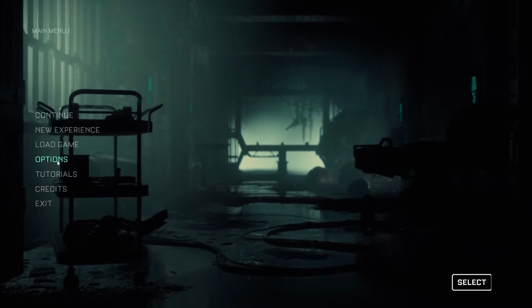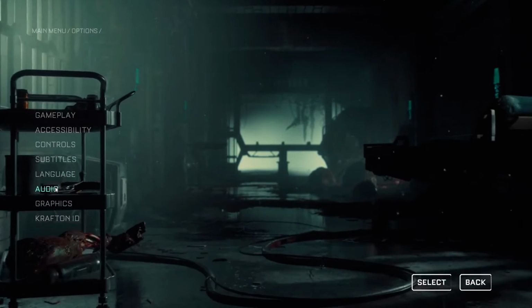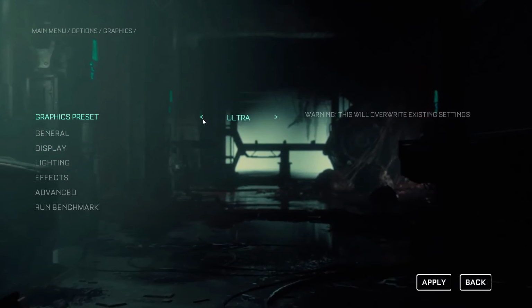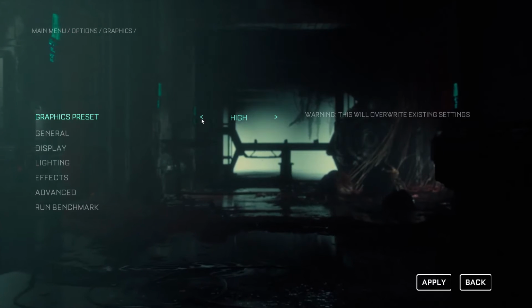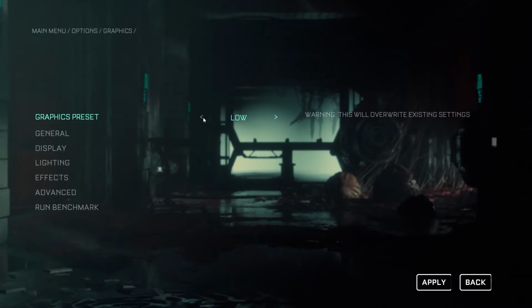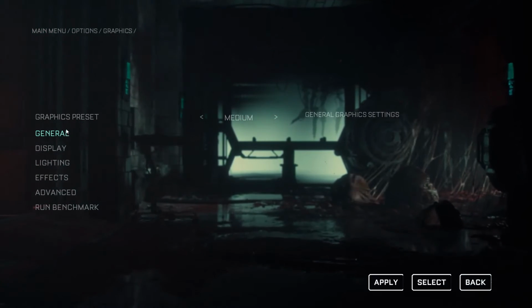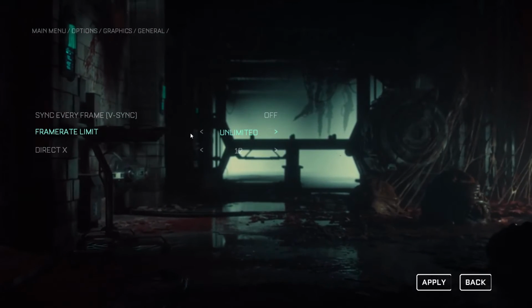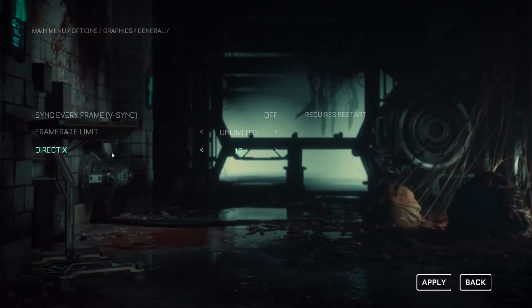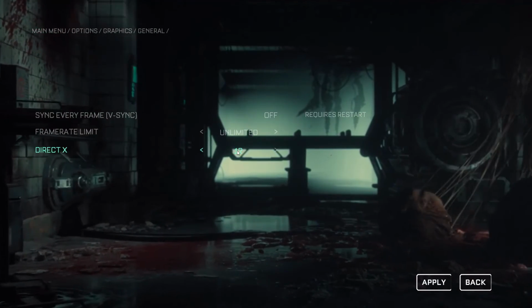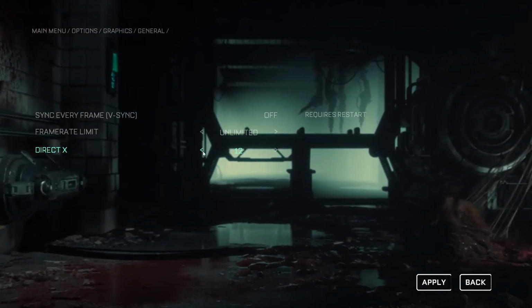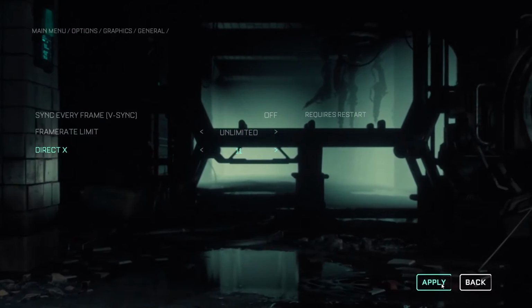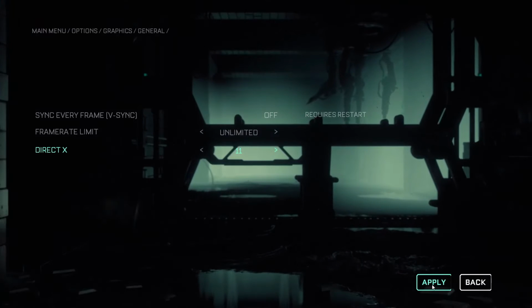So go to options, go to graphics. Now if this is set to ultra, you can try high, or you can even go for medium, or you can even try low. Now go to general. Now turn off VSync. Now over here by default DX12 would be selected, so select DX11, apply the settings and then go back.